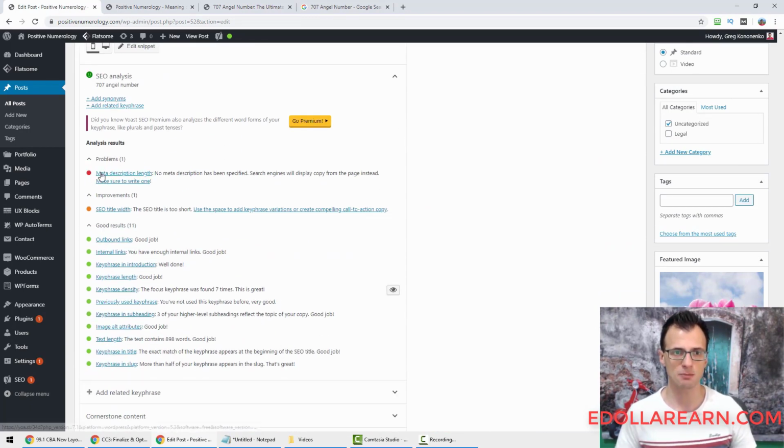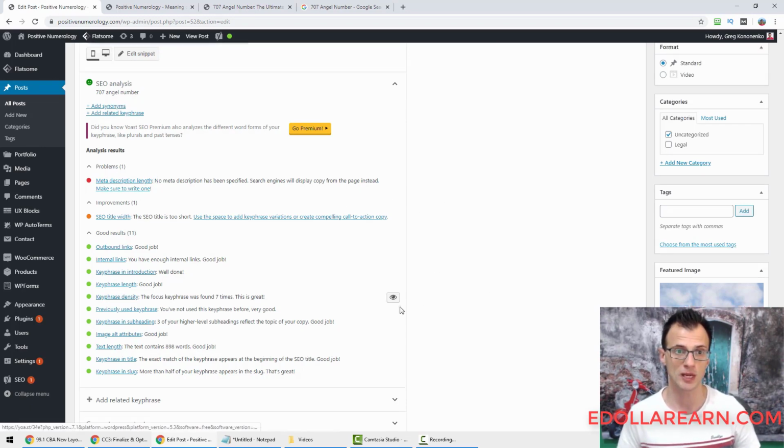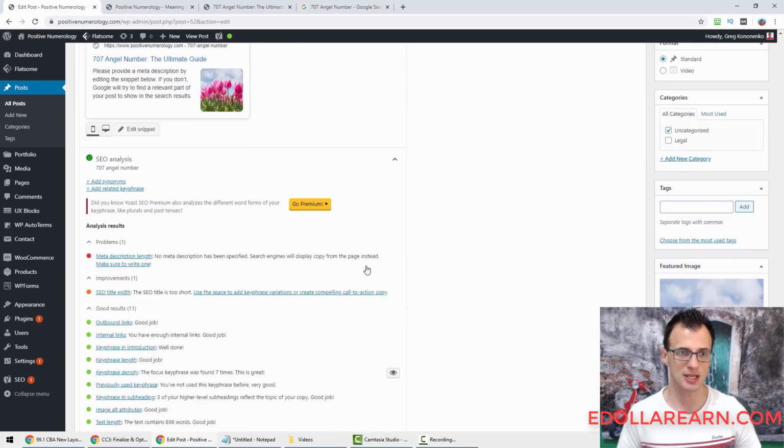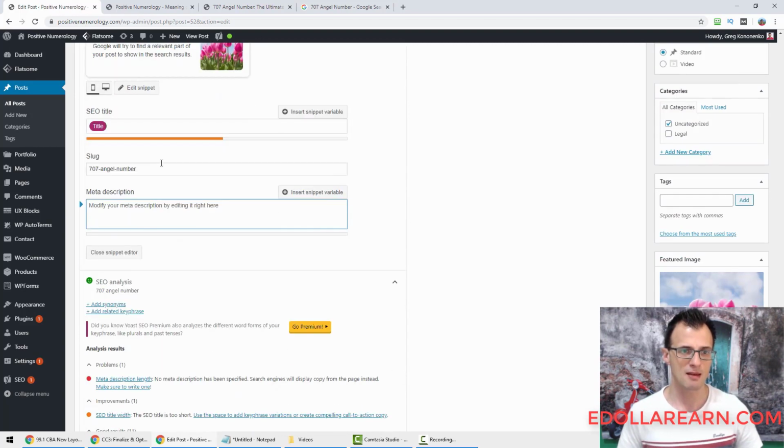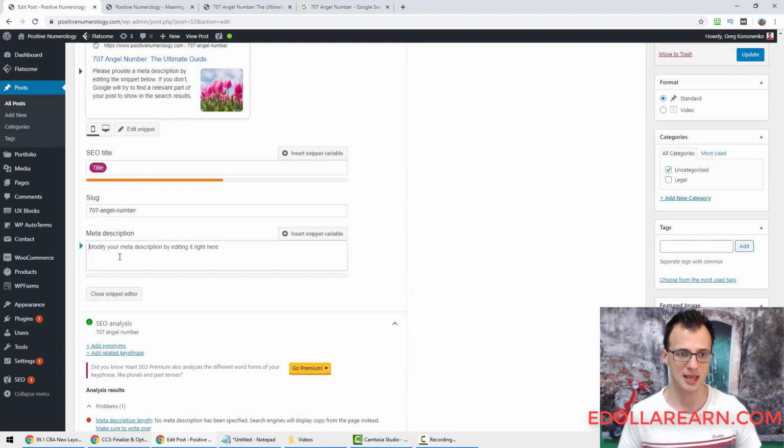So another one is meta description length. No meta description has been specified. Search engines will display a copy of the page instead. Make sure to write one. So what meta description is this one here, snippet preview. If I click on that, that will actually allow us to modify this meta description here.